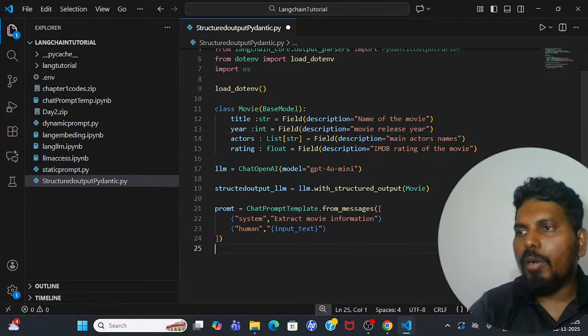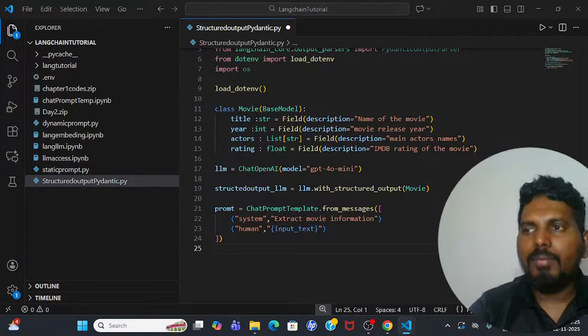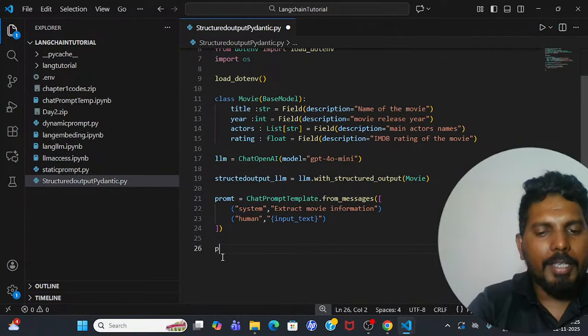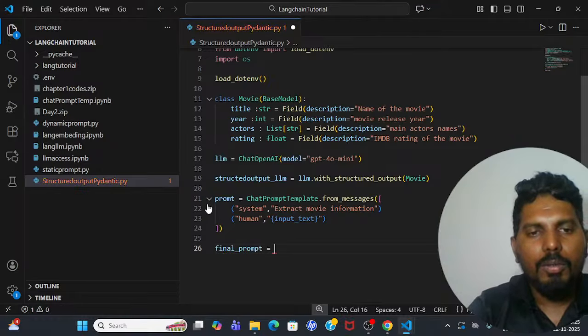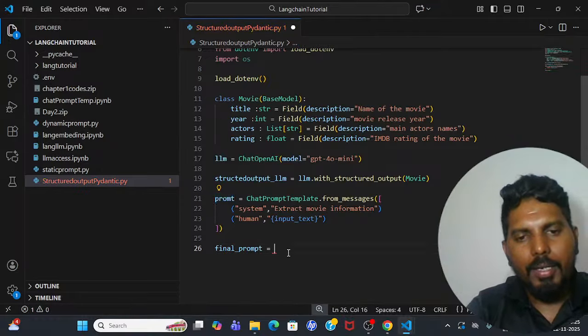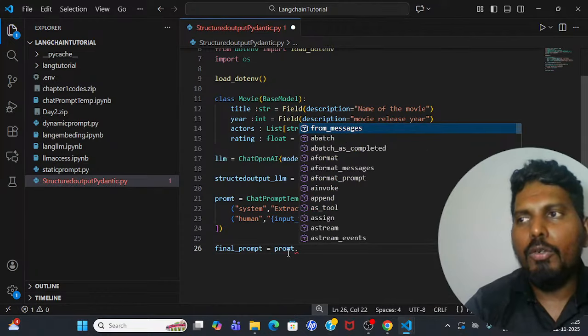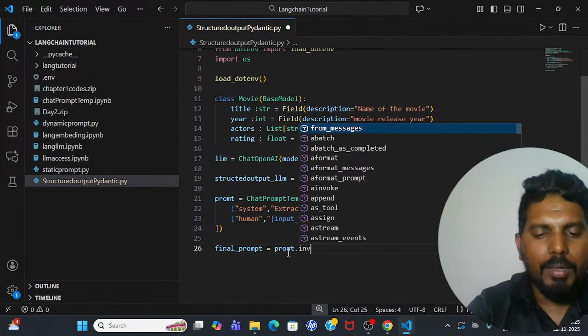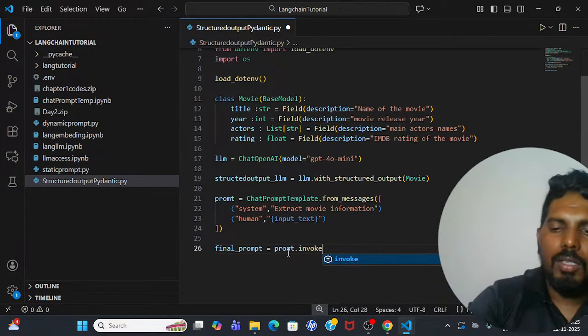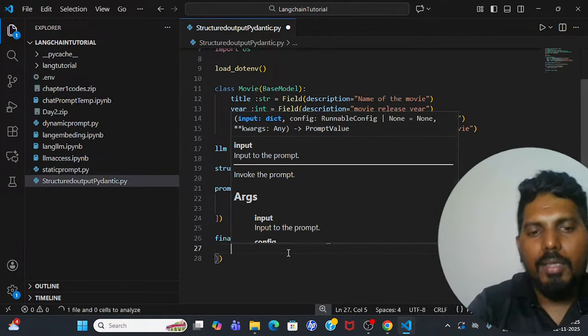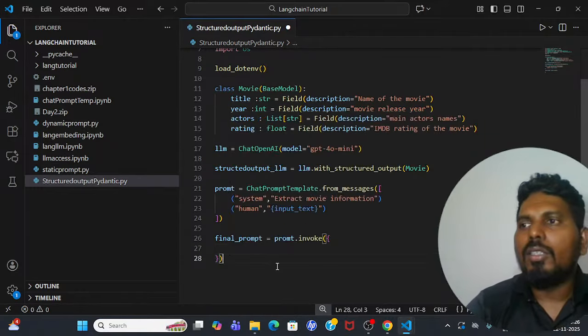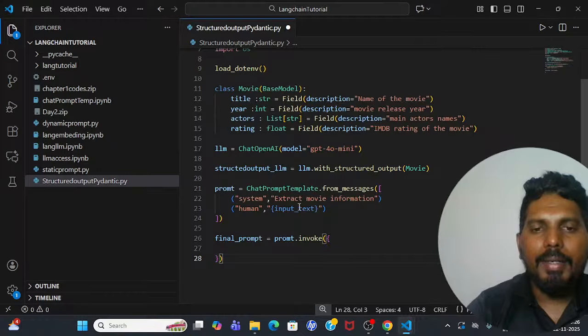So let me invoke the prompt first. For that, declare one more variable, final_prompt, equals prompt.invoke. That is the method, right? Prompt.invoke, where you have to pass an object, and in that object you have to pass input_text.